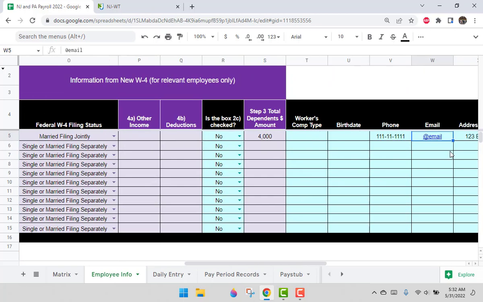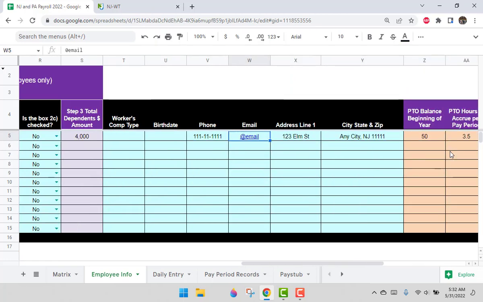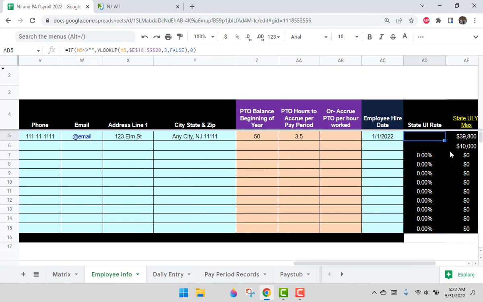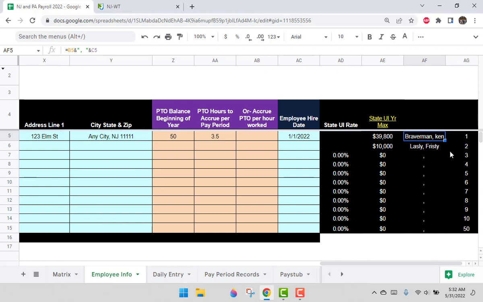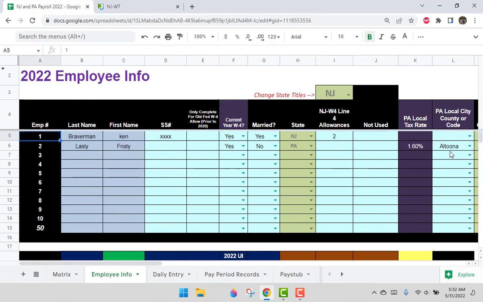Other stuff you can enter in this employee info sheet. Personal information that can go on the pay stub, or for records, addresses, emails, phone numbers. You can put in PTO balances, which I'll talk about in another video, or I have talked about in another video, hire dates, and there you go. You've entered in your stuff for your employee.